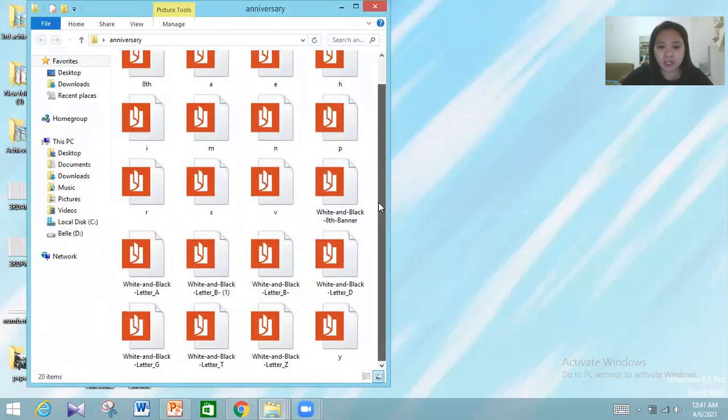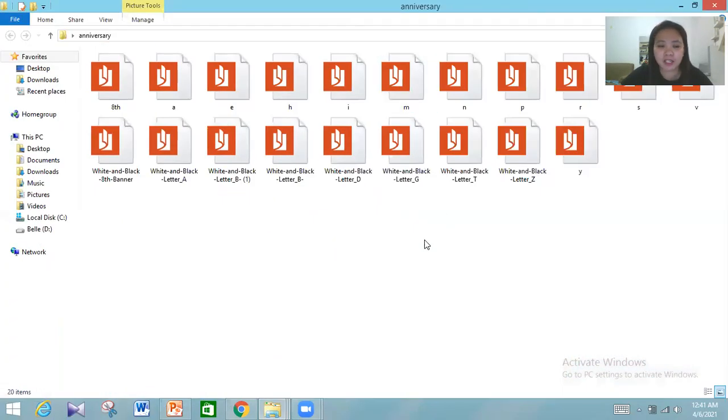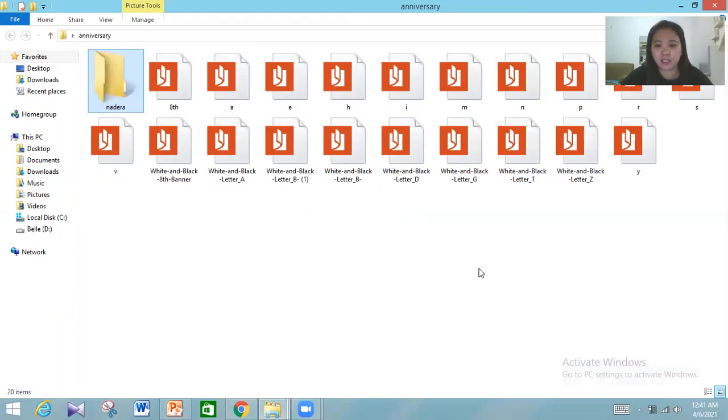Okay, so I'm here already. I'm gonna click here, Control V. Let's see what will happen for pasting. Control V. There. The Nadera file folder that I made is already here. It's pasted here.